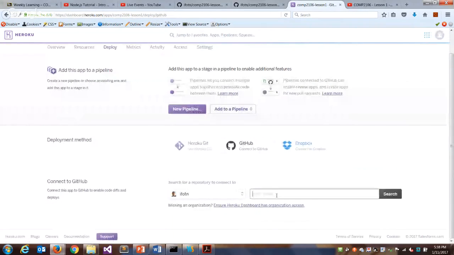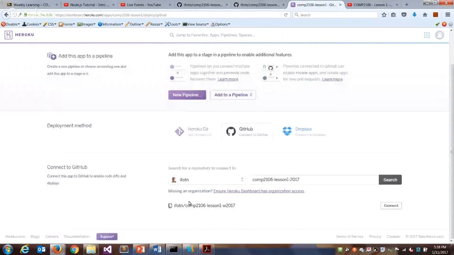I'm logged into GitHub, so it recognizes my username. I'll type in my new repository name and search. It finds it. Click Connect.